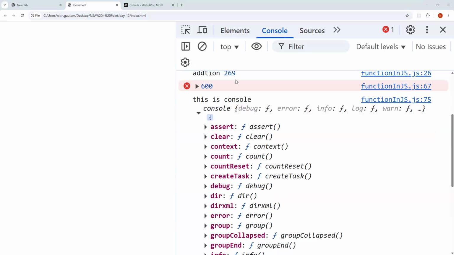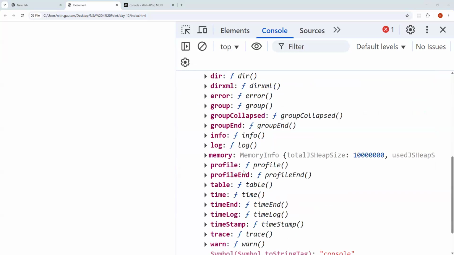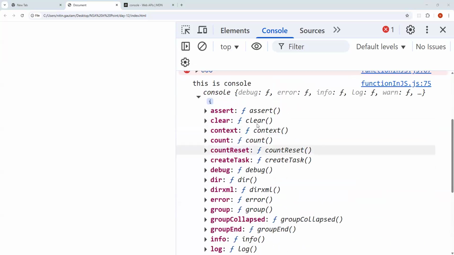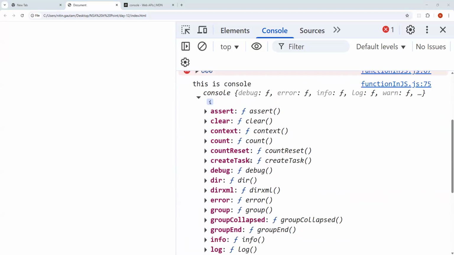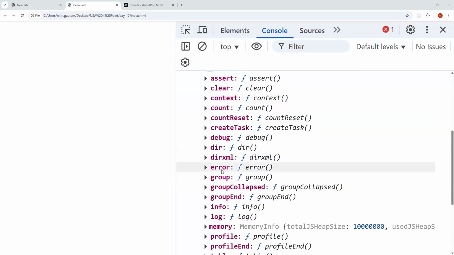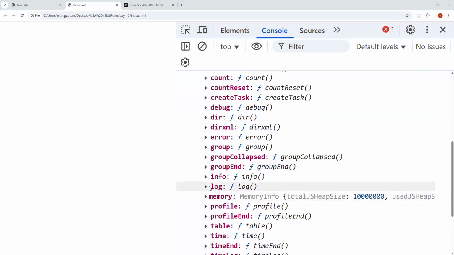Yes Akash, we will go into those topics, like debug. I'll show you what debug is. But focus here: console is the object, and it has assert, clear, count, debug, directory, error, group, log. Can you see log? We are using it from day one.